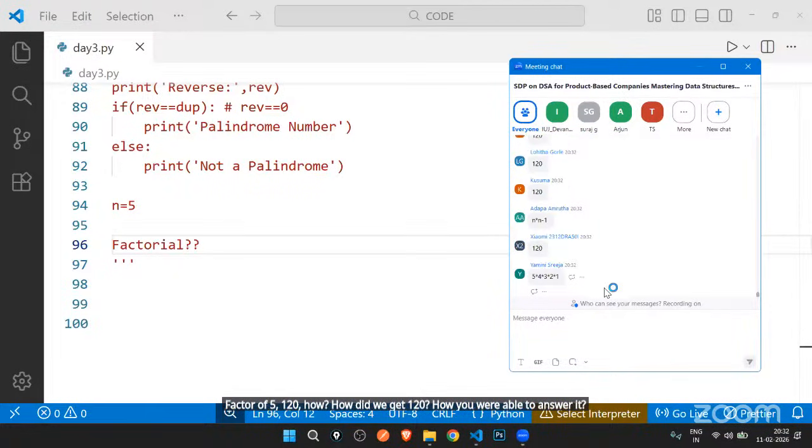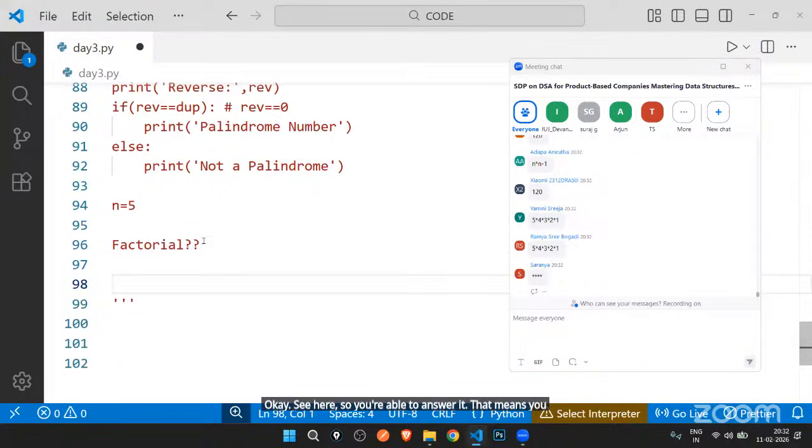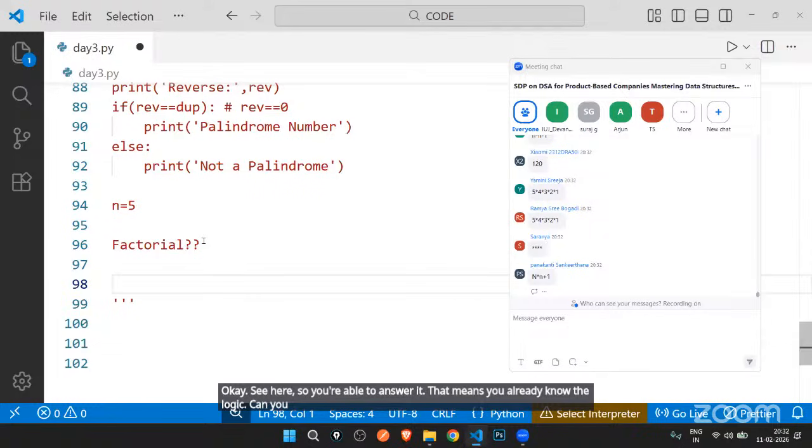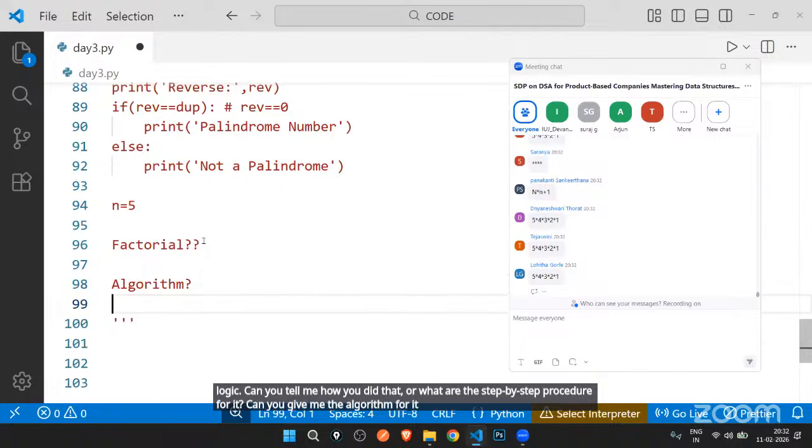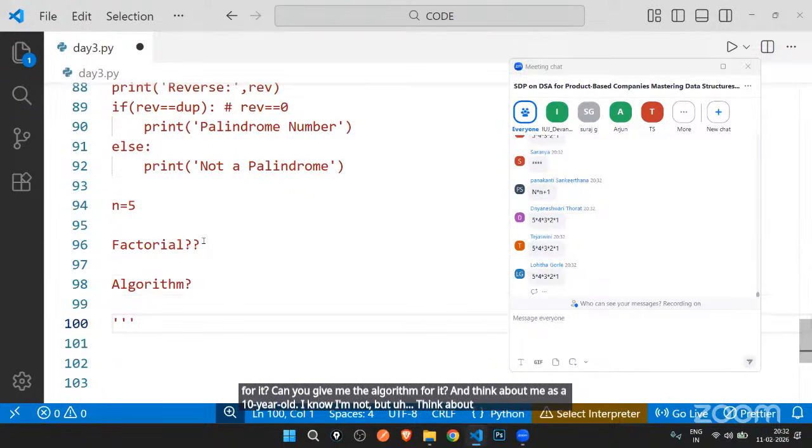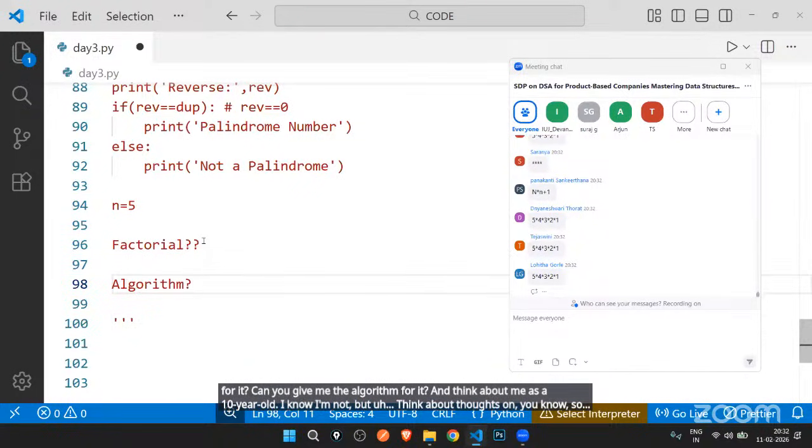Okay. See here, you're able to answer it, which means you already know the logic. Can you tell me how you did that, or what is the step-by-step procedure for it? Can you give me the algorithm for it? And think about me as a 10-year-old. I know I'm not, but think of it that way. So tell me the algorithm.